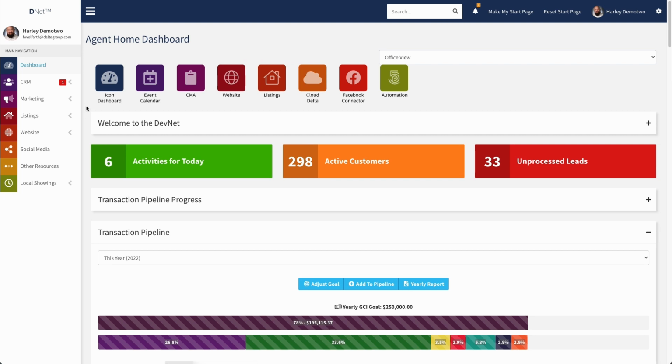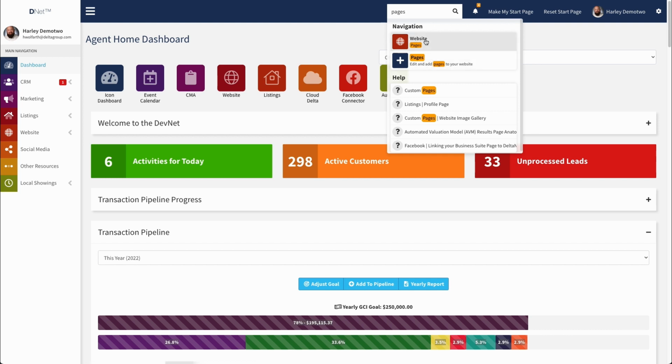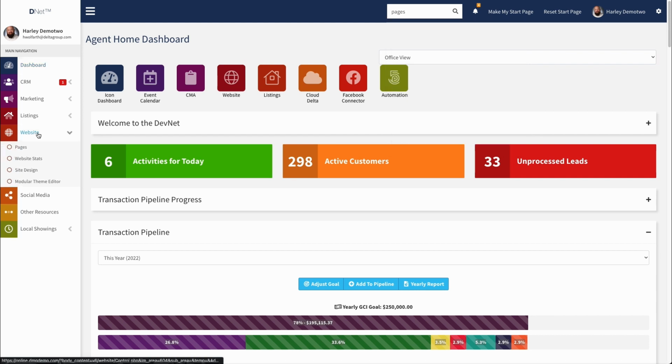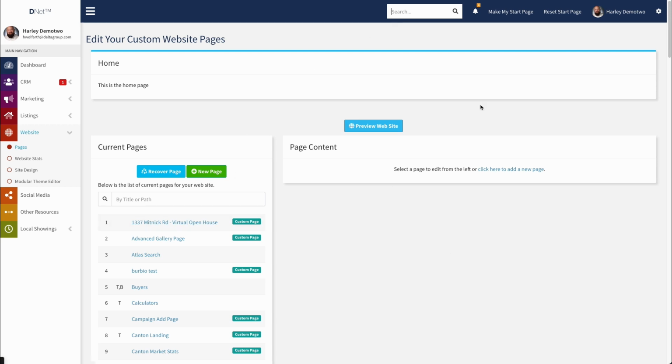So first off, to get to the Pages system, we're either going to type Pages up here into the Quick Actions bar. If I type Pages up here, you'll see that a link to website Pages comes up, and that's how I could get there. Or you may also be able to click on this drop down here next to the Website tab and click on Pages here. Either way, it will take you to this same interface where you can interact with the pages that appear on your website.